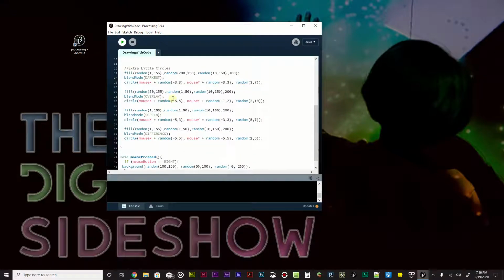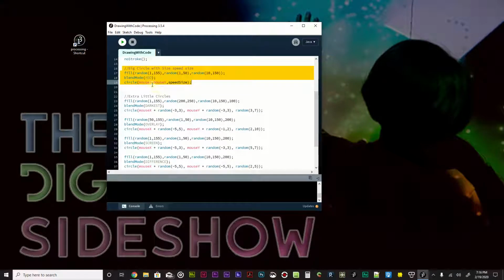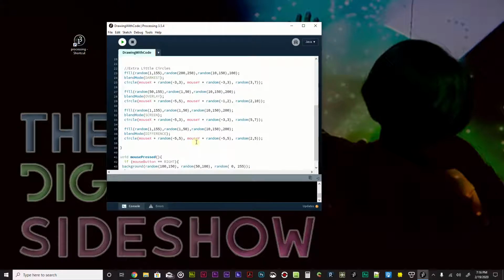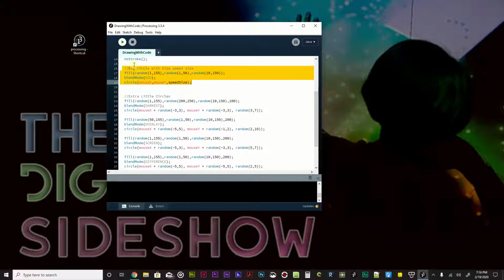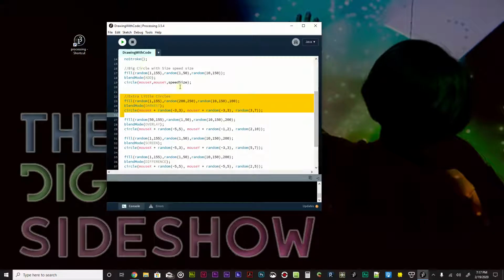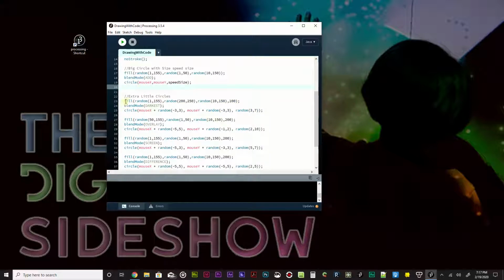Now it seems like I've got a bunch of code here, and I do, but I made it easy on myself. I didn't need to actually write all this code over and over again. What I actually did is I just copied this and pasted it here, and I started to play around with it. So I wanted a bunch of extra little circles around this big one that would be kind of texture, like a splatter paint. So I created more circles, and I changed their fill, which is their fill color. So you'll see this one is a little different.